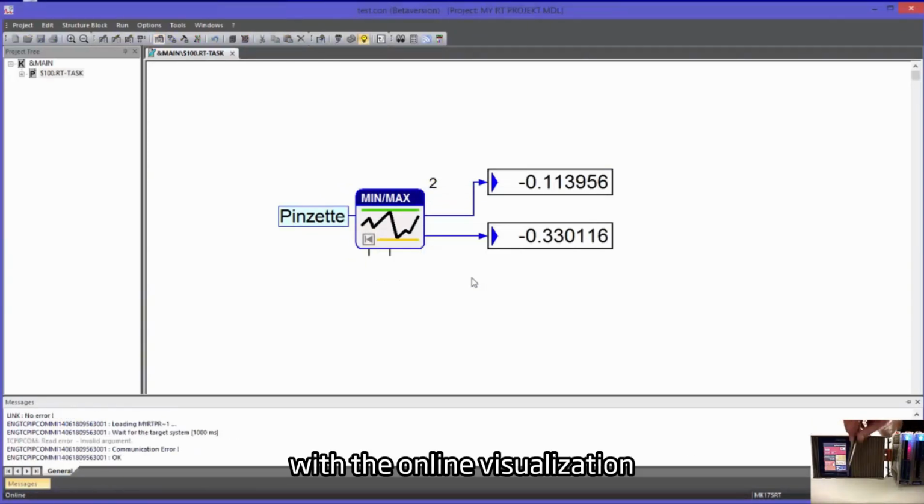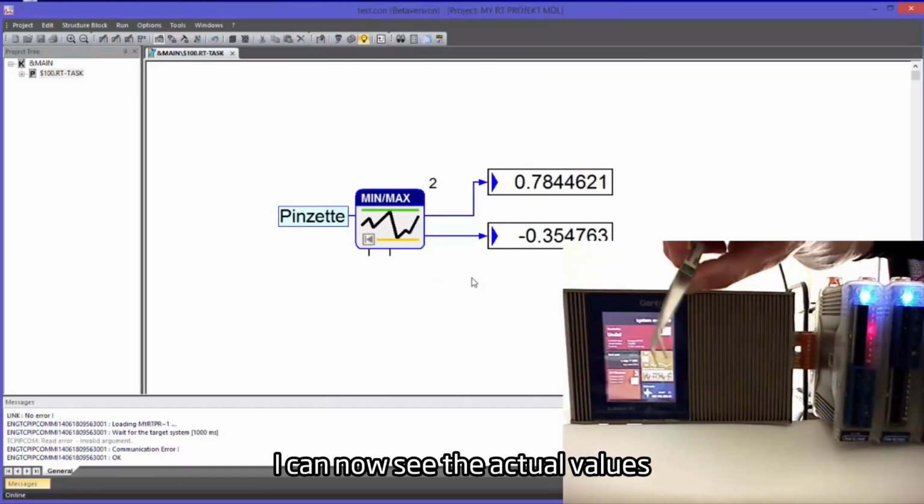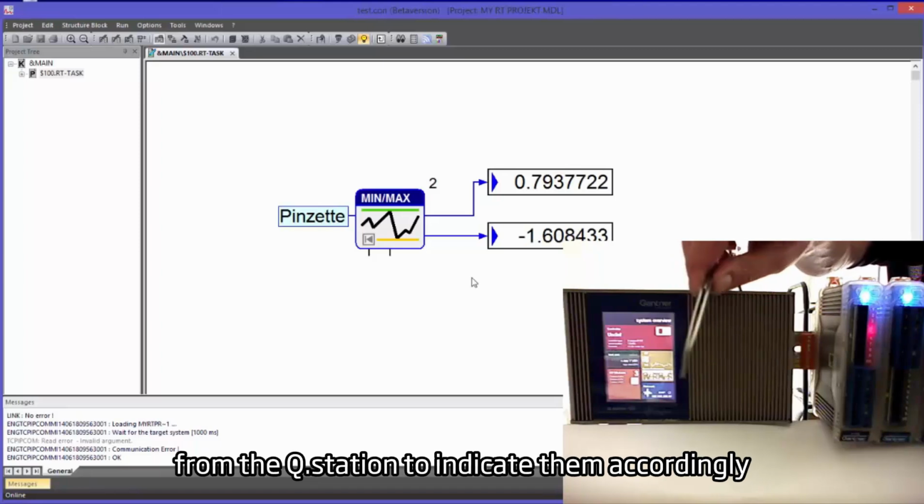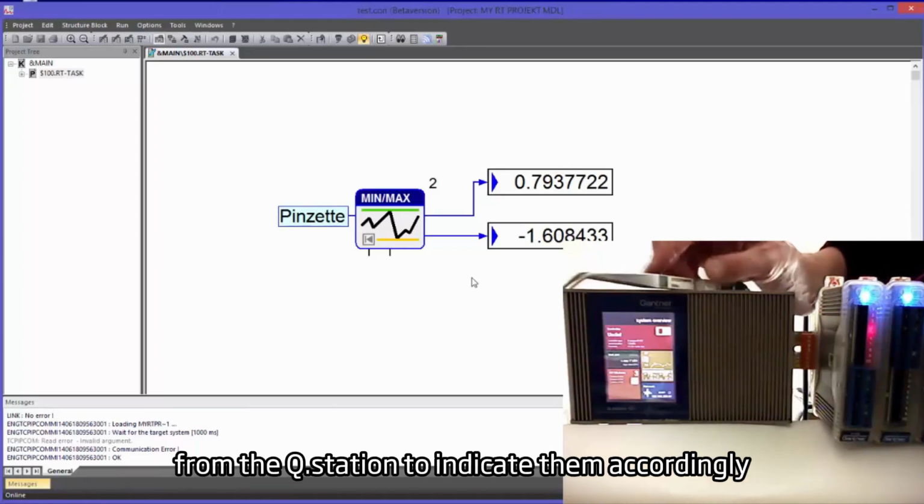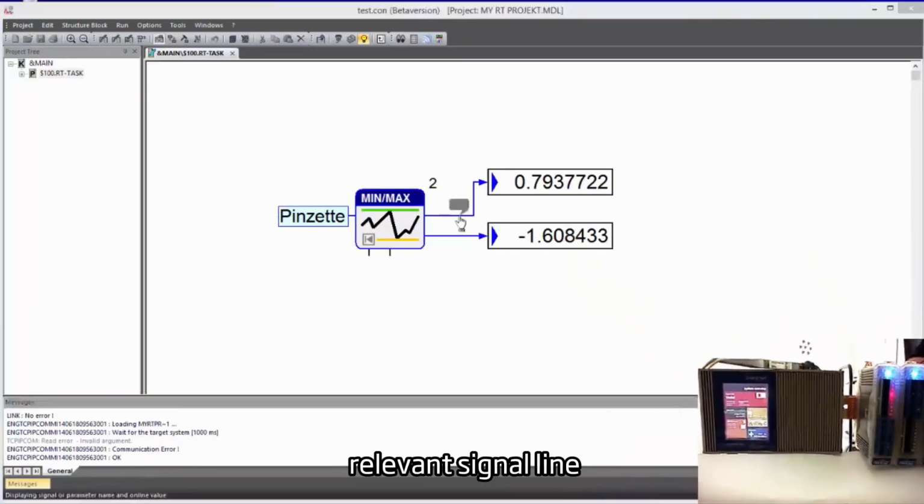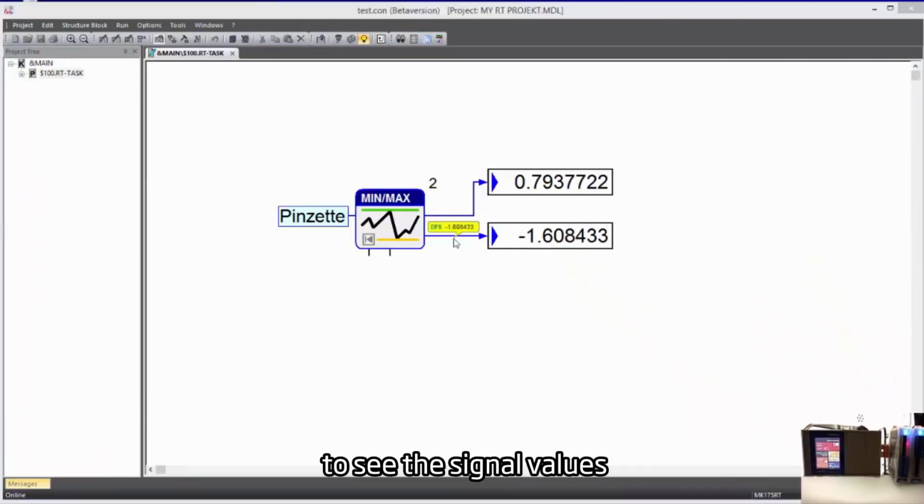With the online visualization, I can now see the actual values. This program now reads the data packages from the Q.station to indicate them accordingly. You can also just click on the regarding signal line to see the signal values.